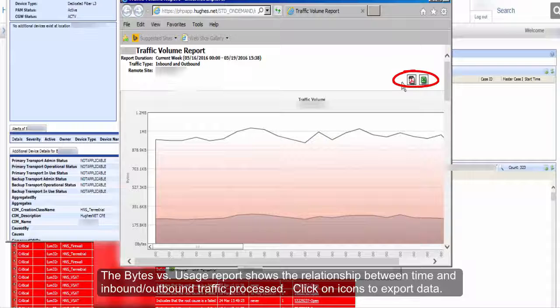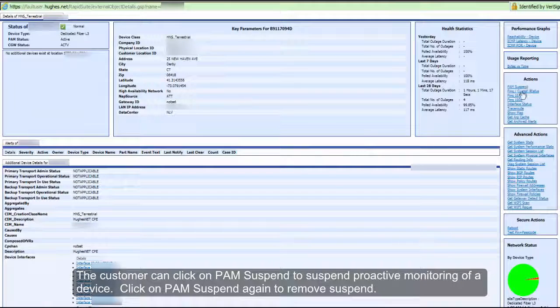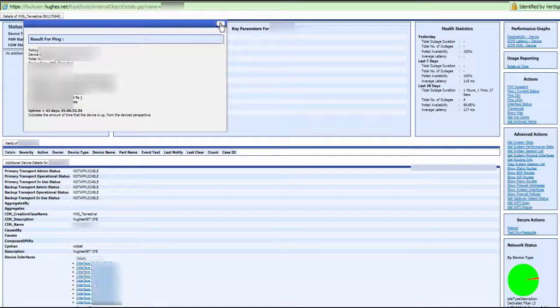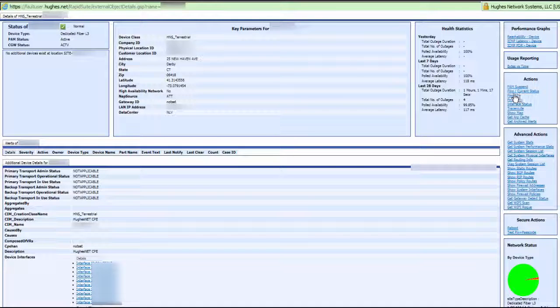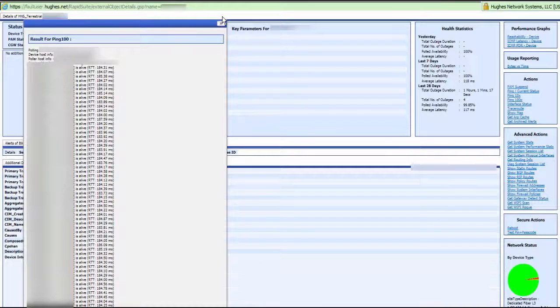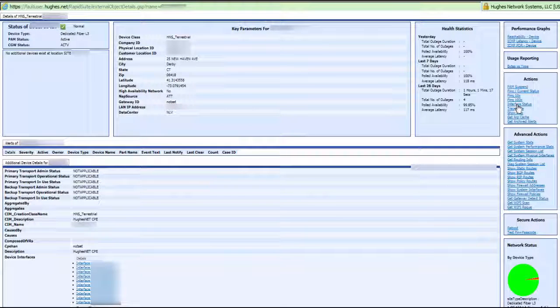The traffic volume report shows the relationship between time and inbound-outbound traffic processed. Click on PAM Suspend to suspend PAM. By clicking on ping/current status, it will provide the customer a current status overview of the device. A ping 100 will run to the same IP address 100 times, looking for dropped packets or packet latency in its response. Look for request timed out packets.